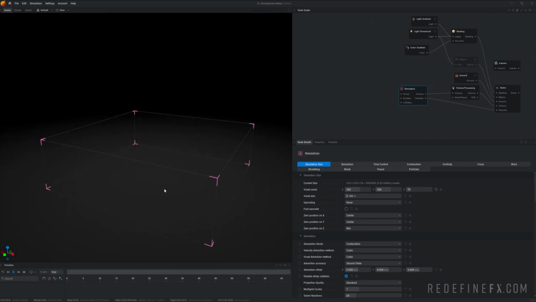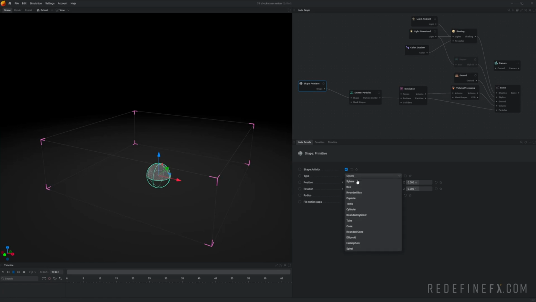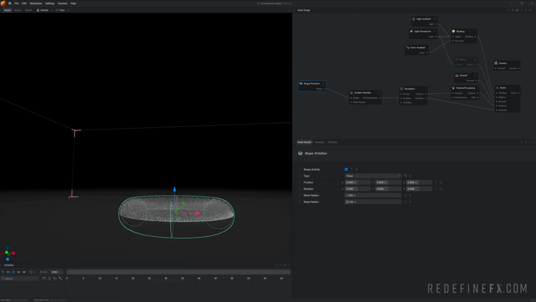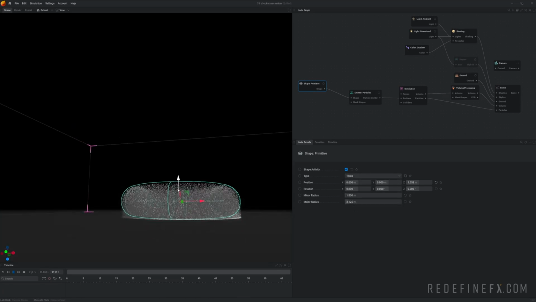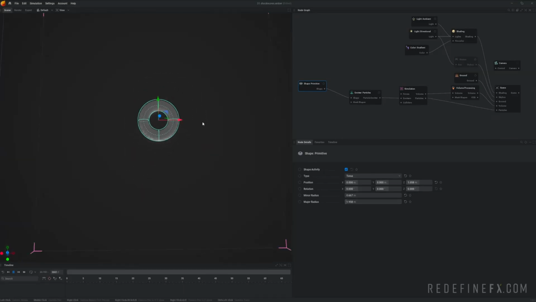We're gonna actually use particles to create the shock wave. So emitters, particles, and shape primitive. I wanna make it a torus. Let's make sure it's sitting fully above the ground. And let's just shrink it down a little bit. So maybe something like this.